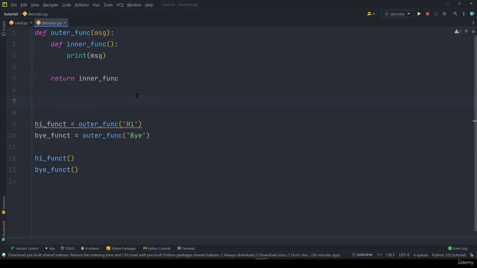So let's discuss what a decorator is. A decorator in Python is a function that takes another function as its argument, adds some extra functionality to that function, and then returns yet another function. Decorators can be extremely useful, and they allow you to extend a function without actually modifying the source code of the original function. So the source code will remain the same, but you can modify the functionality of that function.